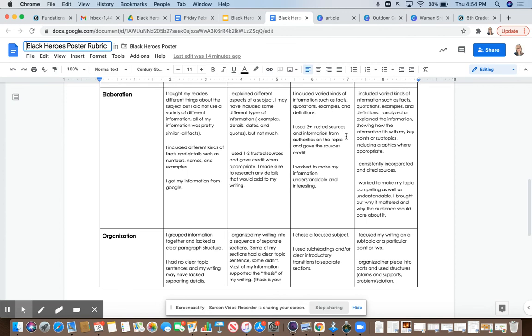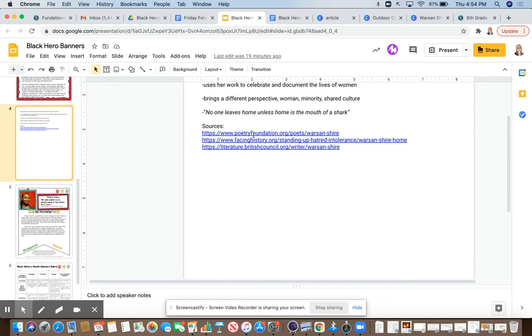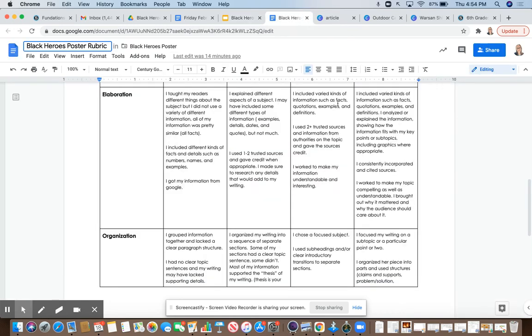We expect that you will use 2+, so 2 or more trusted sources and information from authorities on the topic. And we would like you to give credit to those sources. You're going to do that actually here in your rough draft. So plop your sources right in there.